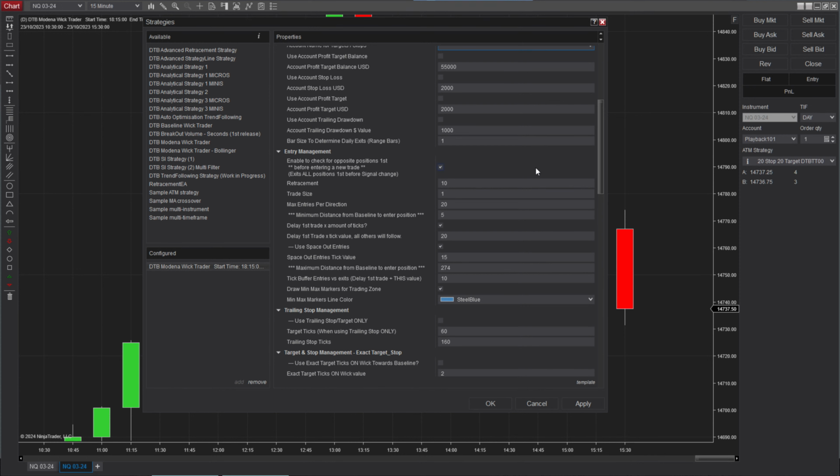So what happens with this strategy is it is going to be entering trades on retracements, and if there are any open long positions, before it enters any short positions, it's going to make sure that all trades have either hit their targets or their stops first before the signal change. So that's basically what I've even written over there.